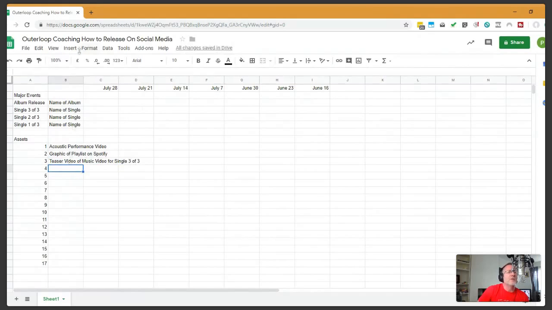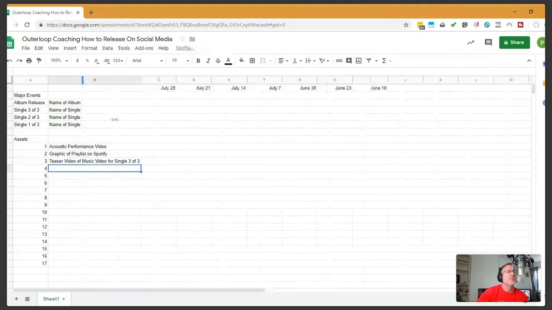For example, that acoustic performance video, if the song that you are performing is single 2 of 3, well, that might be something that you want to put out before the single comes out in order to generate interest in that single. You know, people are hearing about what it's going to sound like. They're going to get excited for it. So that is what you're trying to do. You're trying to build some anticipation for each single, build anticipation for the album release.